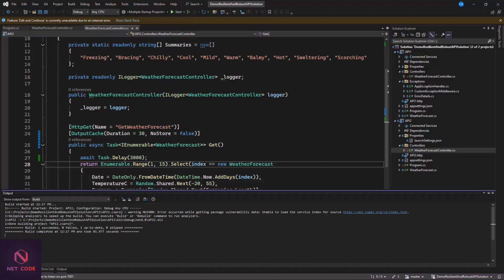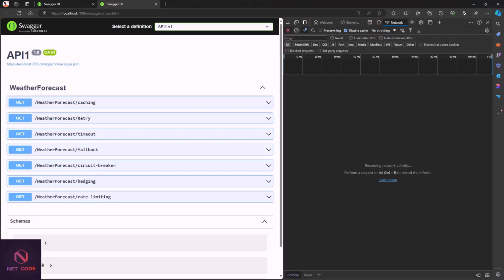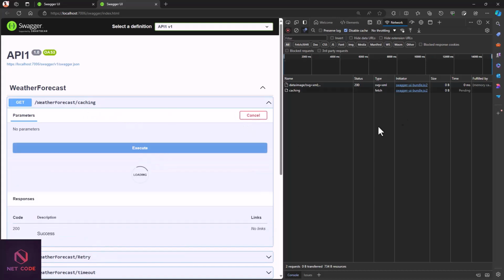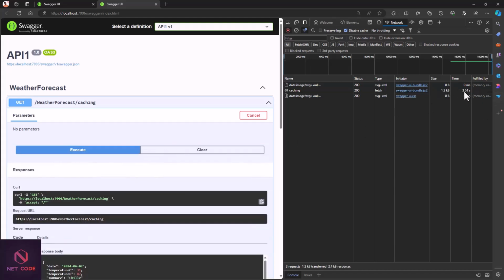So now that we have this caching implemented, let's see. I'm going to make a first call. This first call is going to take 3 seconds, because that's the delay time that we have specified. Now if I click on try this out for the first time, you see it is pending and it's going to delay for 3 seconds. So it took 3.54 seconds.